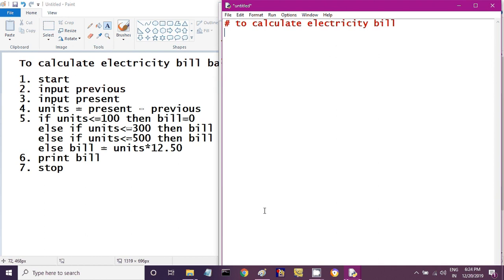We want to calculate the electricity bill. And in the algorithm, the first step and the last step are ignored while converting the algorithm into a program. So I am not taking the first step. I am starting with the second step.